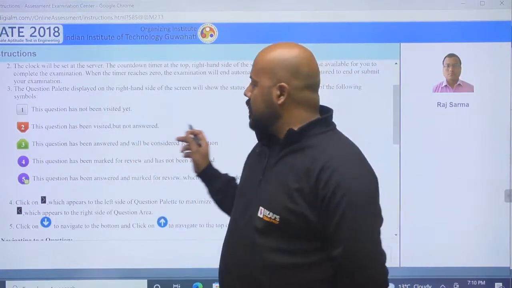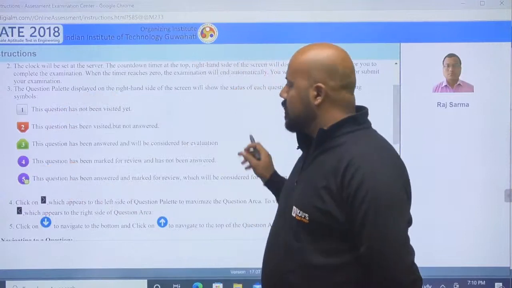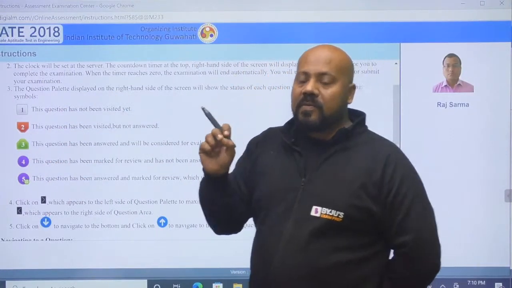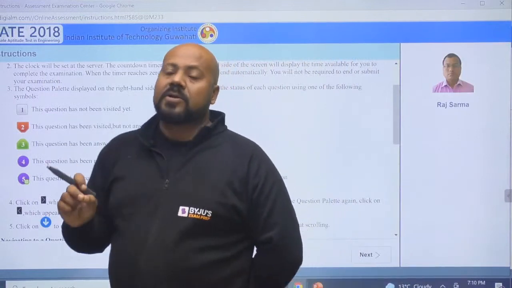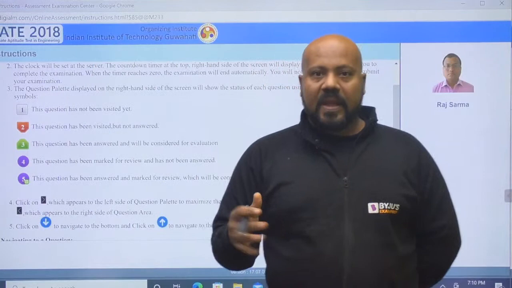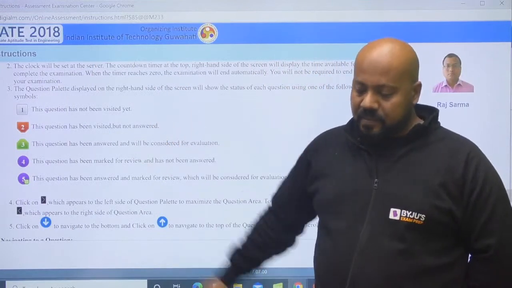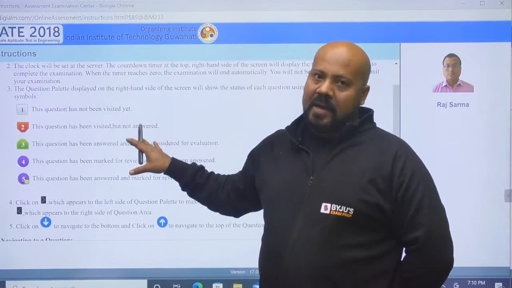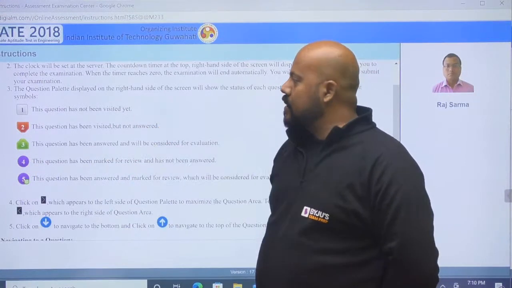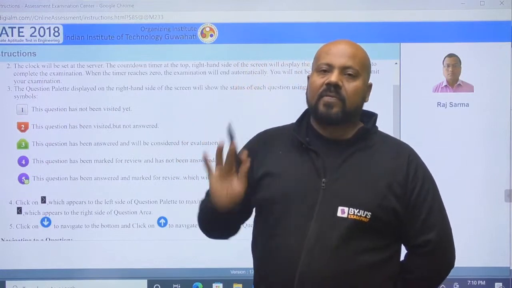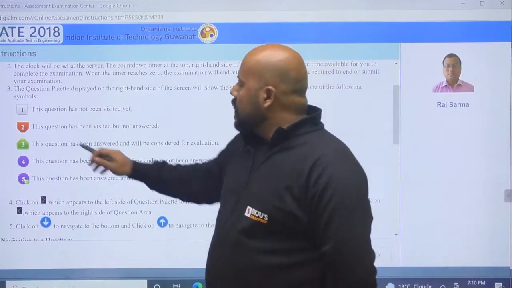If you have any doubt in these five categories, this is very, very important because it is going to be a very important part of answering questions in the real examination. So you have to be 100% confident and clear about these details. Just take it as if it is within your syllabus. You have to remember it. First category, not visited. You have not seen the question yet.